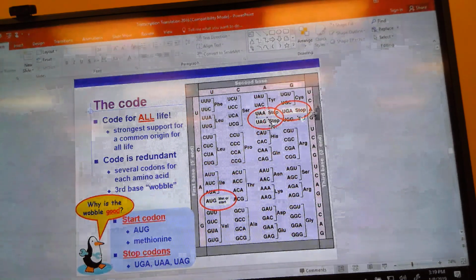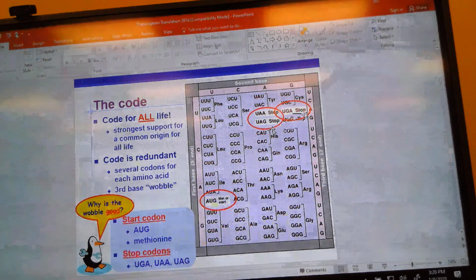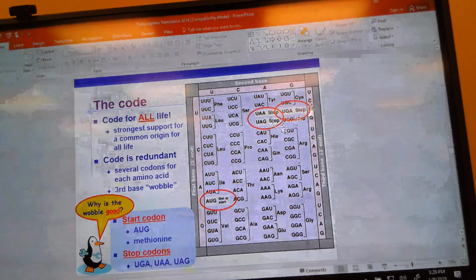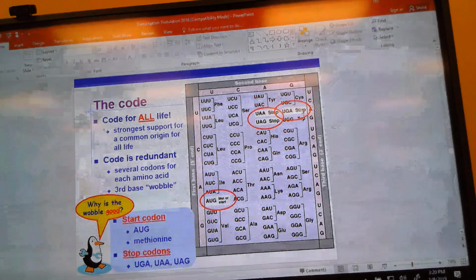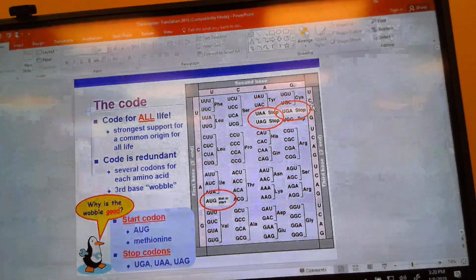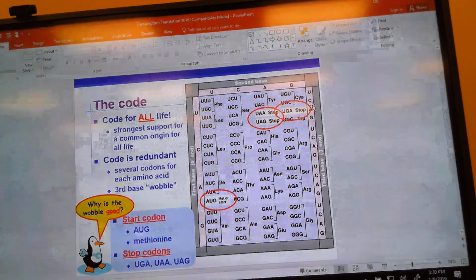But these are very important to know, those 3. You don't have to memorize them. You will always have access to this table. However, knowing them makes it a little simpler as you're looking at it, just to know those. But make sure you know your starts, make sure you know your stops.